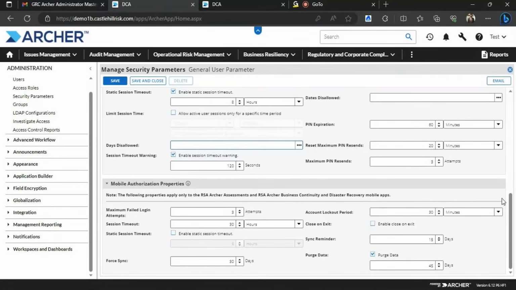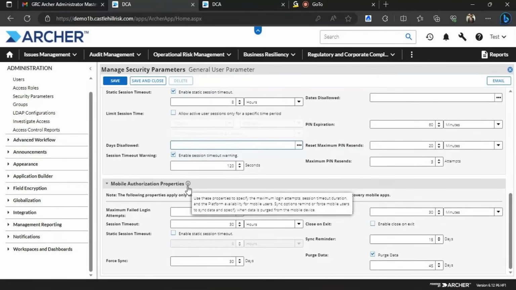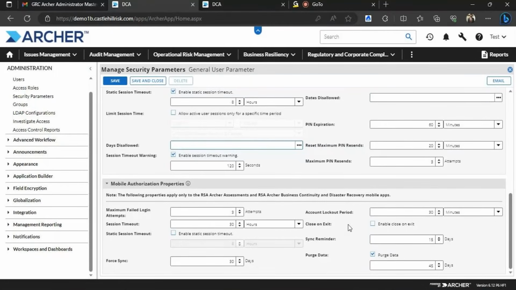And last one is the mobile authorization properties. Now, if I enable mobile authorization, that means that under certain circumstances and for certain use cases like business continuity and resiliency, disaster recovery, or crisis management, under the area of business continuity management, you may have the need to log in through a mobile device to get some kind of data or critical information from the system, where you're not able to log into Archer through laptops or your normal computers because of any kind of disaster or any kinds of events.